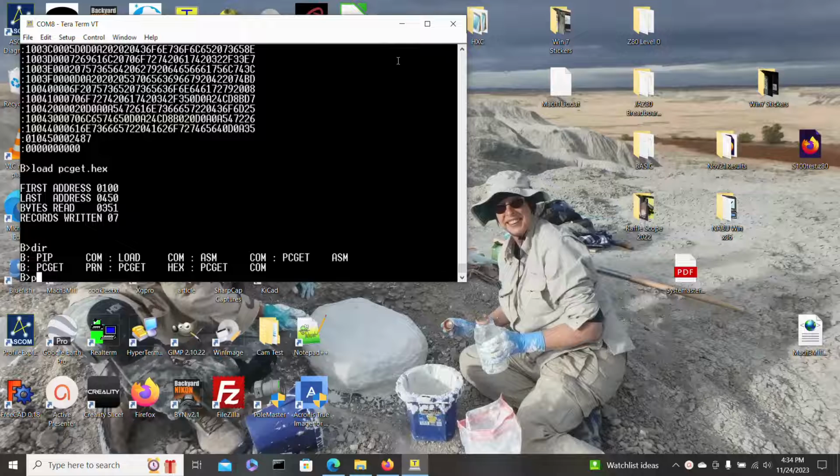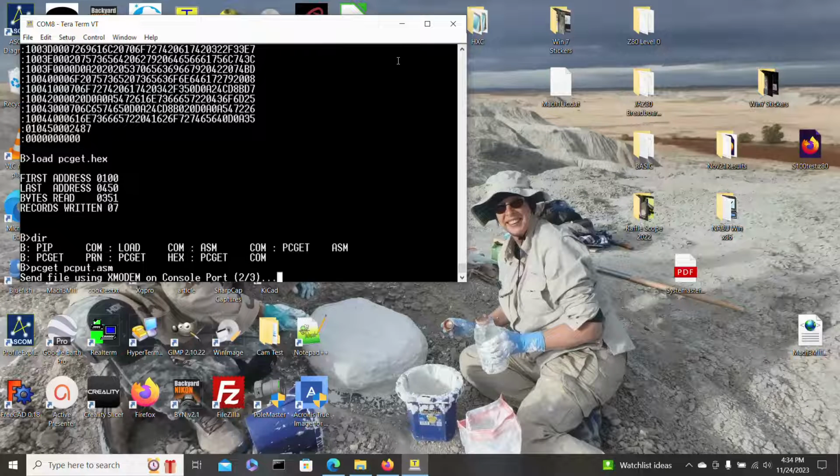So we'll start with pcput. So we'll do pcget, and then we need to tell it the file we want to bring over. pcput.asm. Now, if you were using an emulator on a PC, you could actually compile pcput and send the executable file over. But we're assuming you're not using an emulator, so we're just going to try it this way and see what happens. Okay, it's wanting me to send the file using Xmodem.